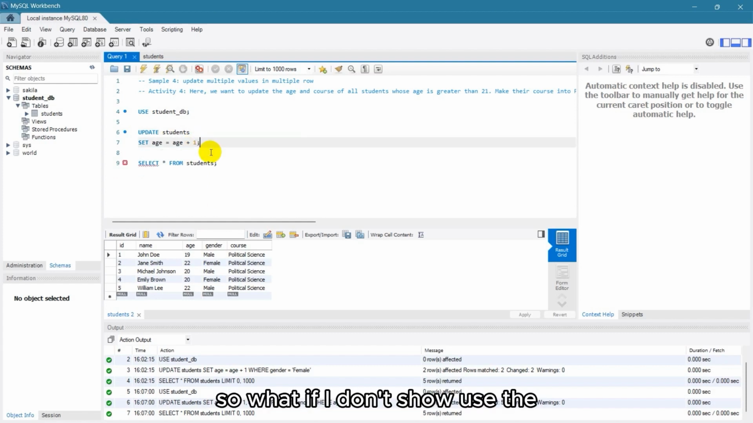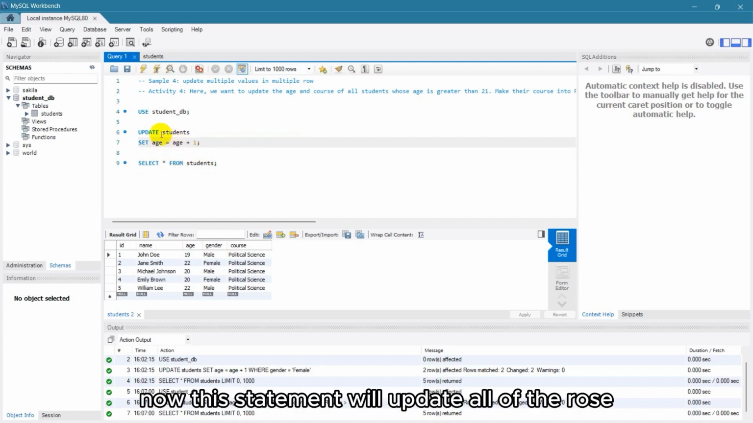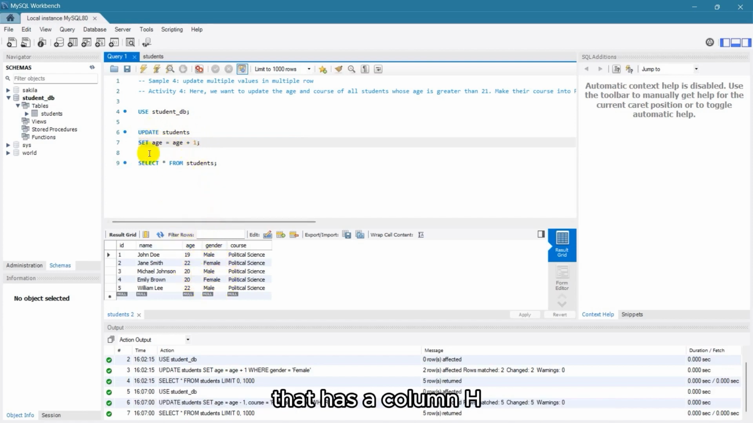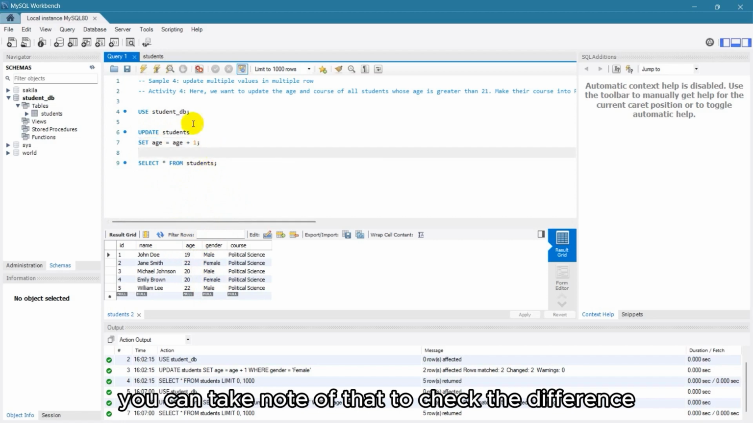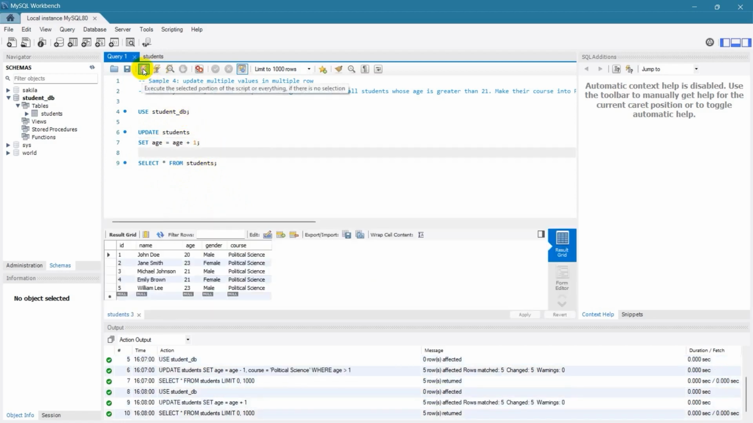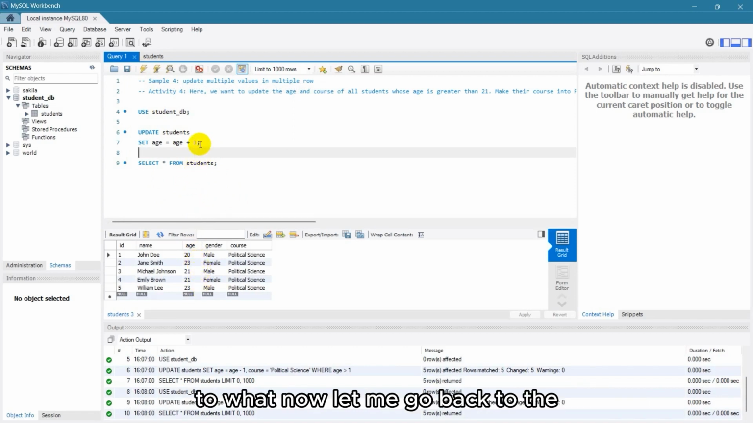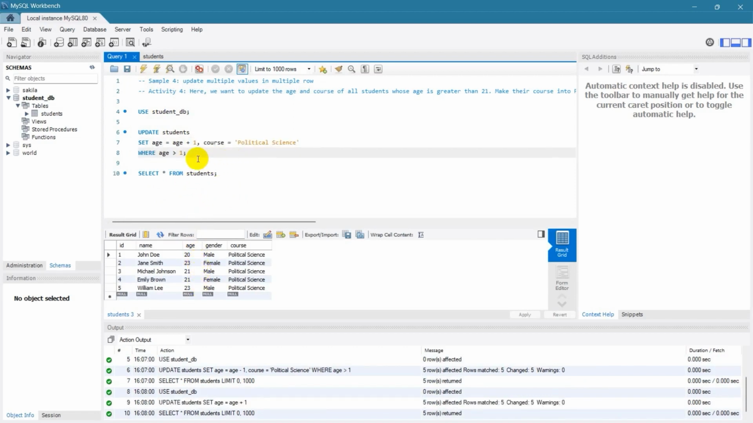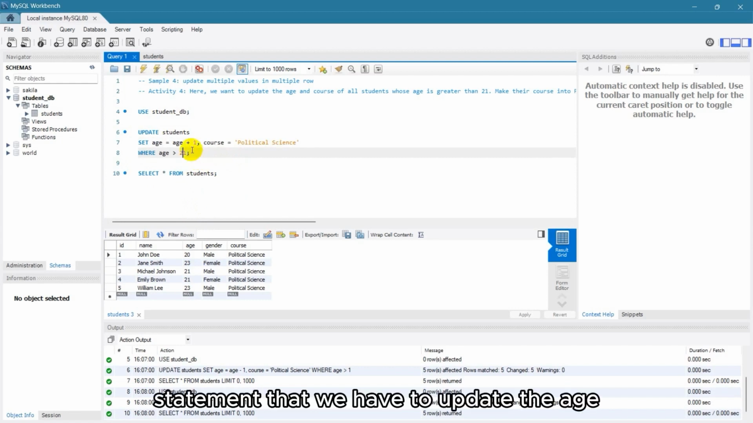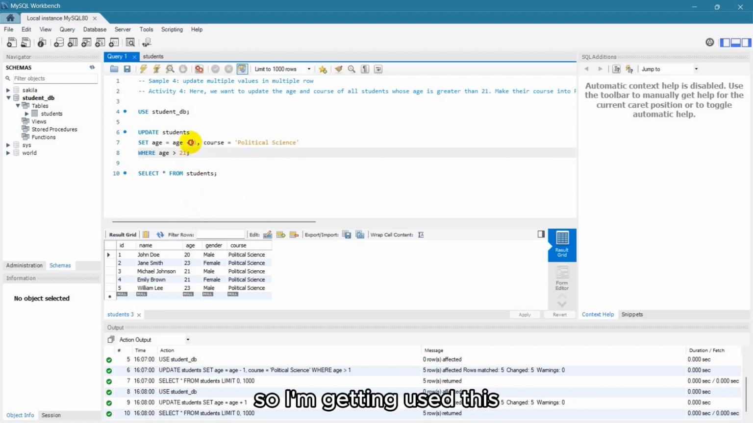So what if I don't use the where statement? What will it do? This statement will update all of the rows in our table that have the column age. As you can see, we have 19, 22, 20, 20, 22. You can take note of that to check the difference. Now let's run this. As you can see, all of the ages were updated and incremented by 1. Now let me go back to the previous statement that we have to update the age.